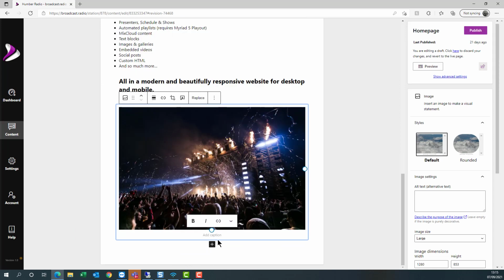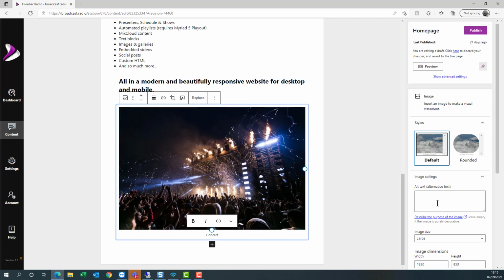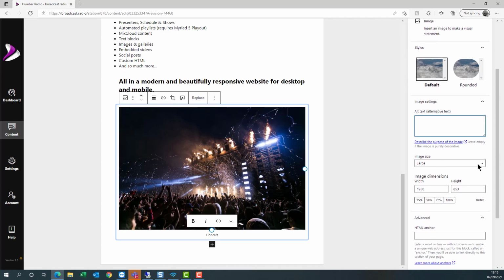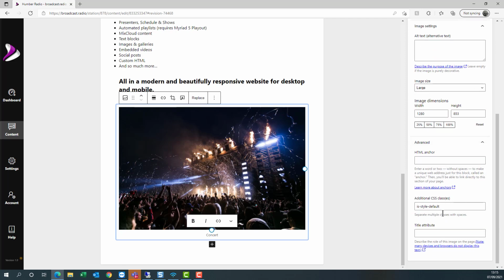I could add a caption if I wanted to. And you can see we've got a few details over here. We can choose whether it's either a rounded image or a default image. We can put some alt text. We can choose the image size with large, medium, thumbnail. And we can also specifically set the dimensions. So we've got a few things that we can do in there as well. We can also set the title attribute on here, which is useful for SEO and also for accessibility.